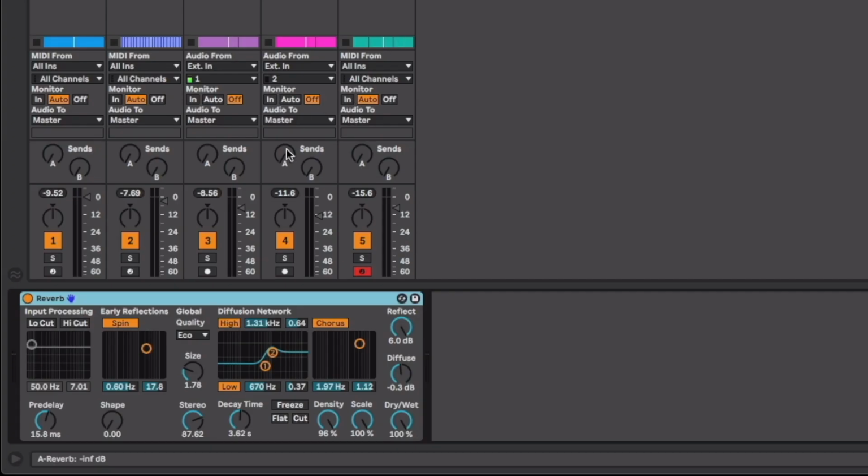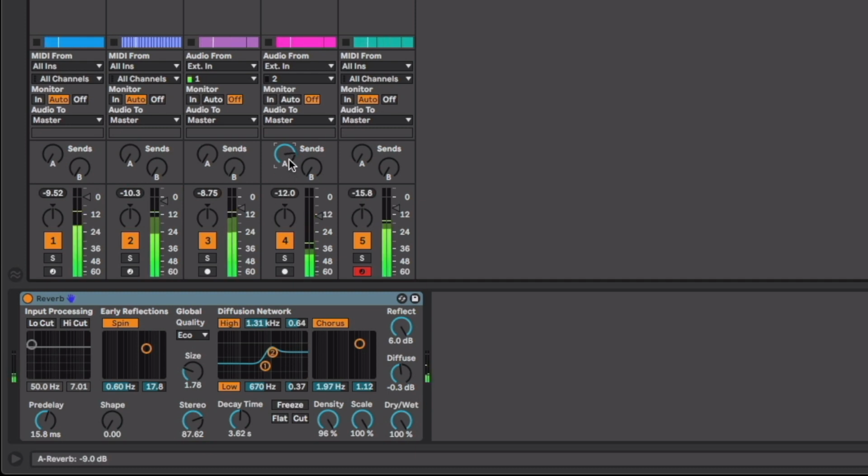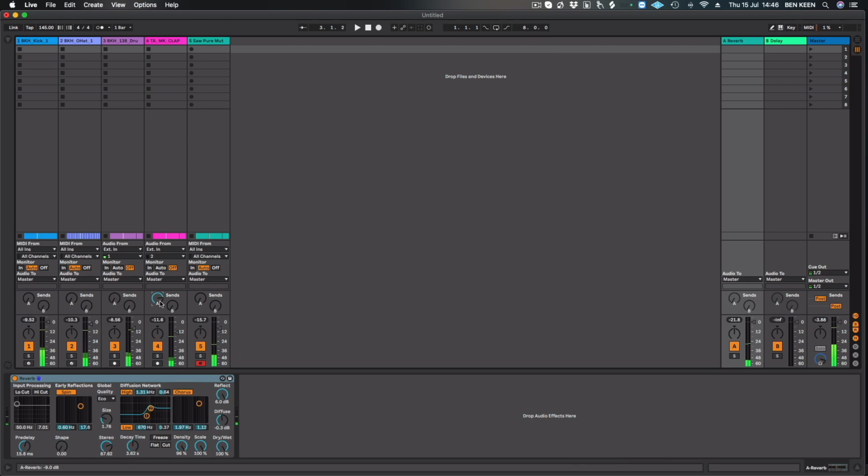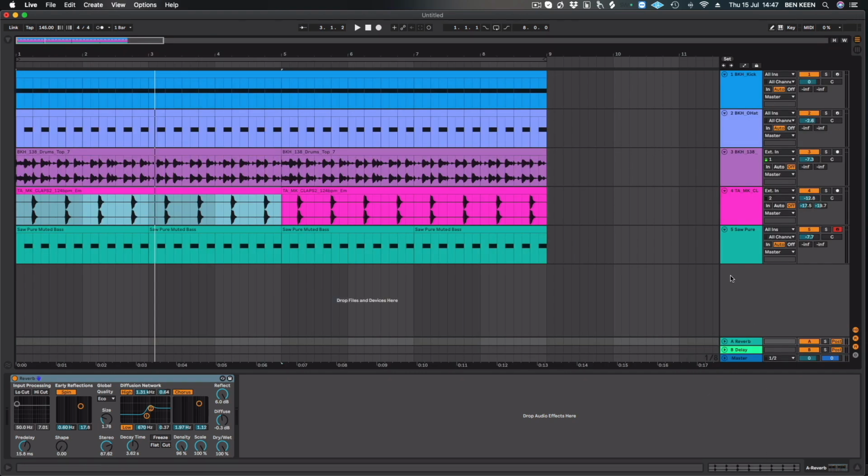I am going to send our clap to return A. And you can hear there, it's sending it to the reverb. If I was to send it to B, you can hear it sending it to the delay that's set up. So pretty simple. If you did want to add more returns, it's a simple task.